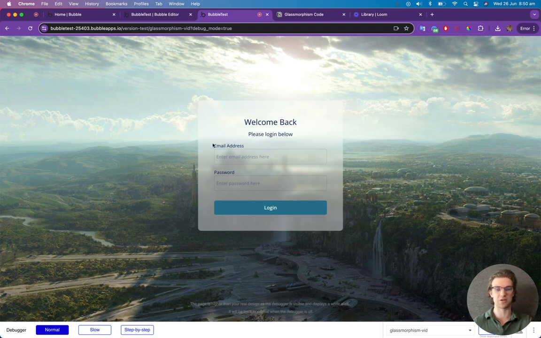You can add it to any group that you like. You can stack them on top of each other if you would like to. You can add an image, so you can add a video in the background so that it animates, and you can see it behind the panel moving, which is quite cool. But this is the very simple way that you create Glassmorphism in your bubble application.